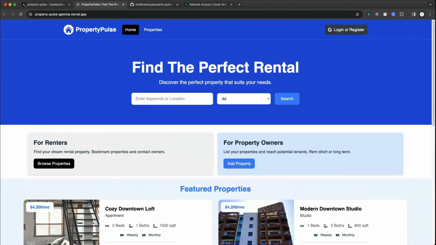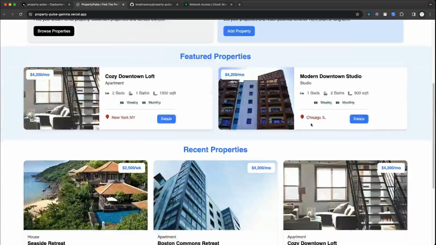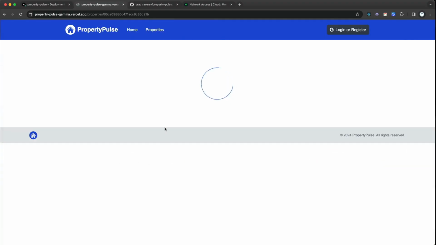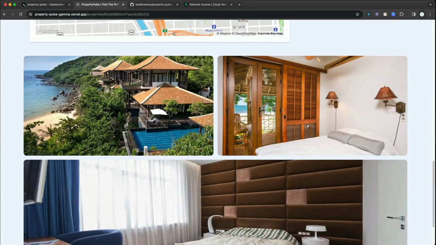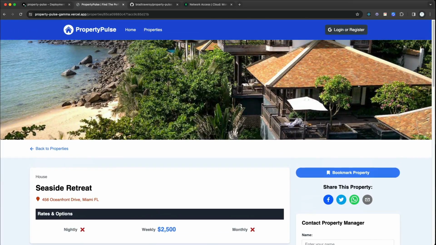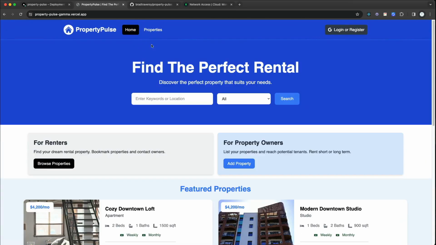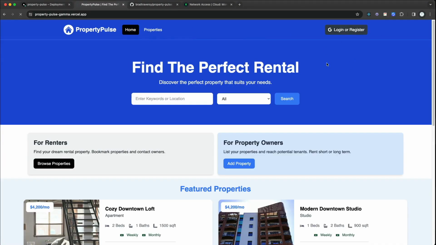Now obviously you want to go through and test some things. And obviously the same properties are showing because we're using the same database. So let's click on details and go to a single page. So all that looks good. Map. That looks good. Let's go ahead and try to, let's search for Boston. That works. Let's log in.